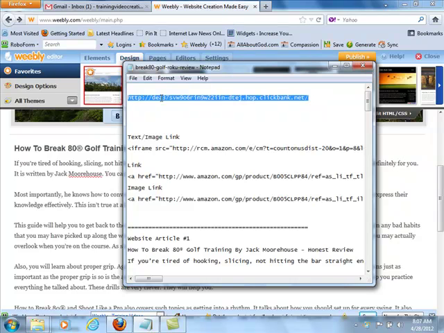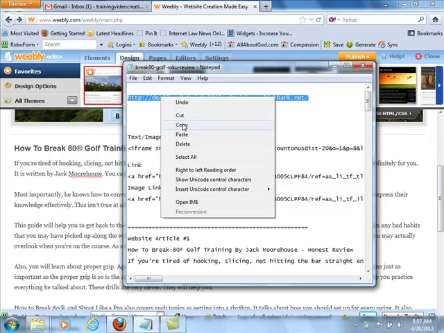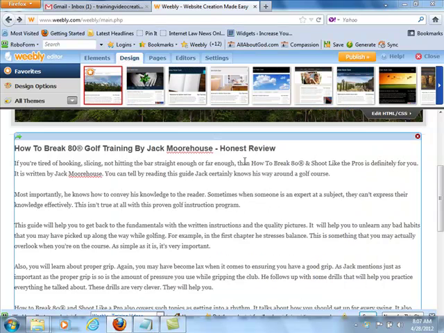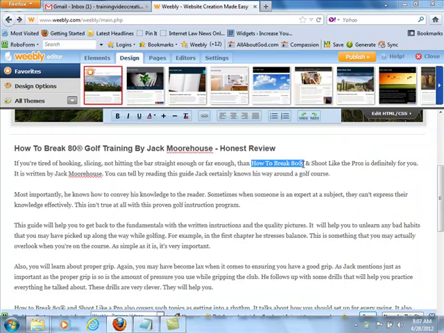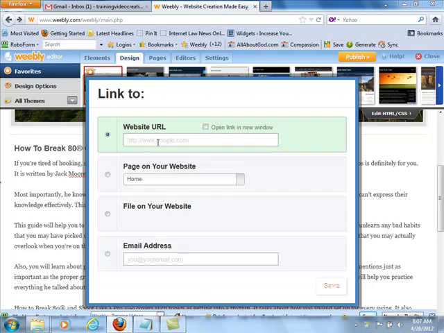So I just want to highlight that link, the affiliate link, and we're going to come right over here, and where it says How to Break 80 and Shoot Like the Pros, we're going to highlight that and click on this little link icon, create a link, and we want to link to a website URL. And we're going to go to Open Link in New Window. We're just going to click on Save.